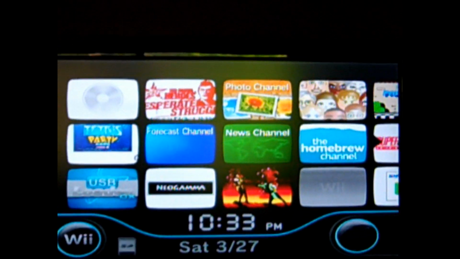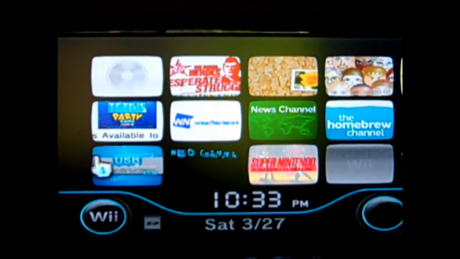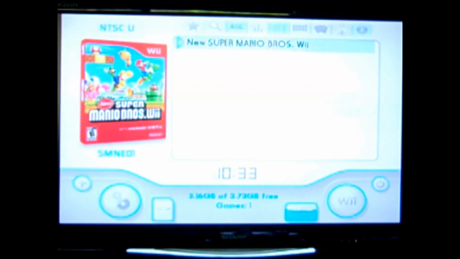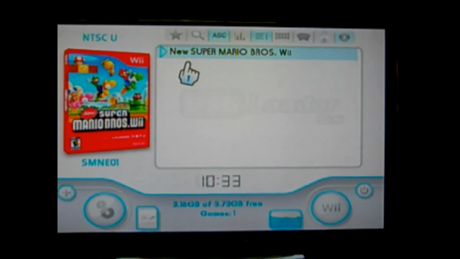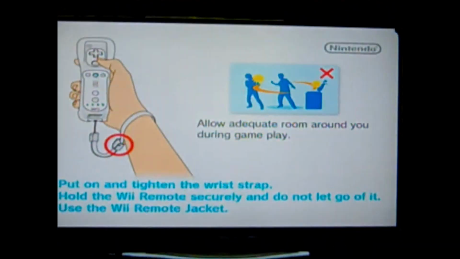Okay guys, make sure we have our USB stick in the back of our Wii, and we're going to head over to USB launcher. And there's our New Super Mario Bros. Wii. We're going to start it up. Remember, like I said, it's going to say New Super Mario Bros. Wii, not newer. That's because of the title ID.